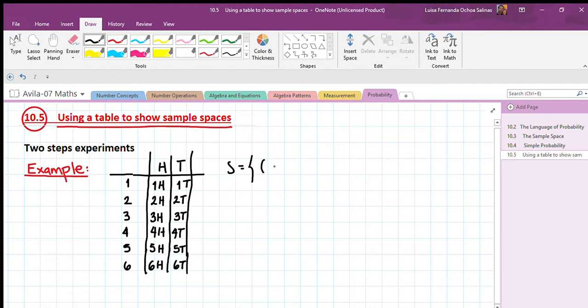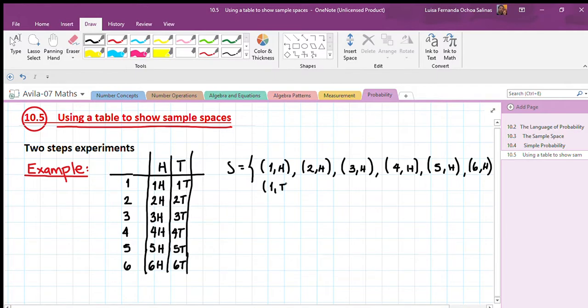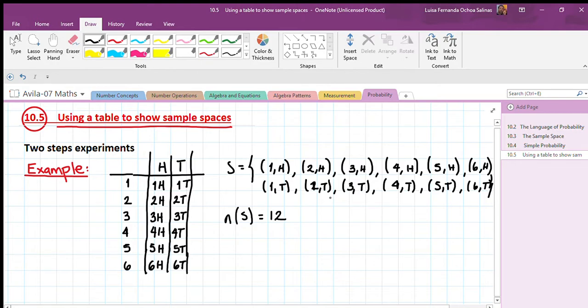So if I want to write my sample space here, all my outcomes, we write it as ordered pairs. So we said, okay, I had 1H, 2H, 3H, 4H, 5H, 6H, and now underneath 1T, 2T, 3T, 4T, 5T, 6T, and we close. Perfect. So what is the size of our sample space? It's 12. Wonderful.